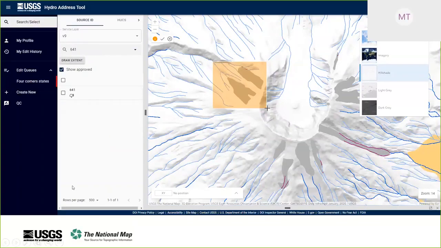Other thing I wanted to point out to you is the identify tool. Here I've drawn a box to identify NHD features. Actually, it will identify NHD features and features in your service layer. So here I've got hillshade turned on, and I'm drawing a box around some of these NHD features on the flank of Mount St. Helens. Next slide, please.